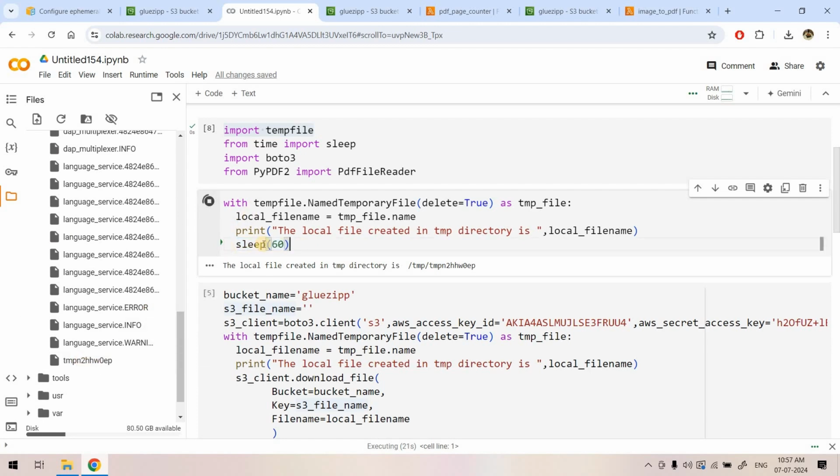As soon as this 60 seconds is over, the with block will be exiting, and automatically this particular file will be deleted from our temporary directory. So we'll observe that as well. Let's wait for this code block to complete. So here the cell execution is complete now, and if I refresh our Google Colab notebook, you have seen that automatically that file got deleted.